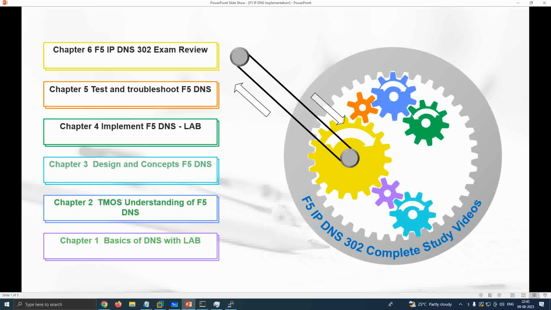We are in chapter 4. Learners, this is a very important chapter because we're going to cover all the lab scenarios. So far, we have covered so many theoretical concepts. Now, in this chapter, we're going to cover the practical and lab scenarios for whatever design we have discussed.